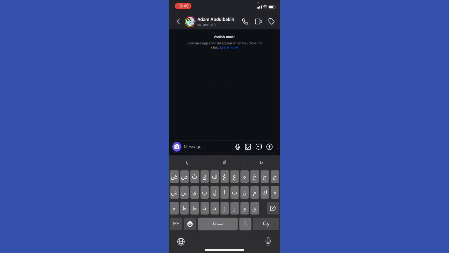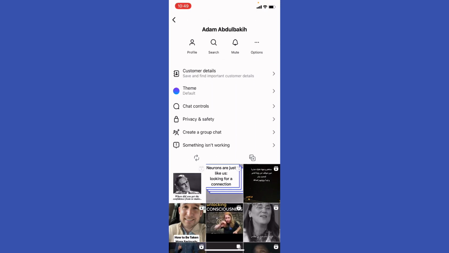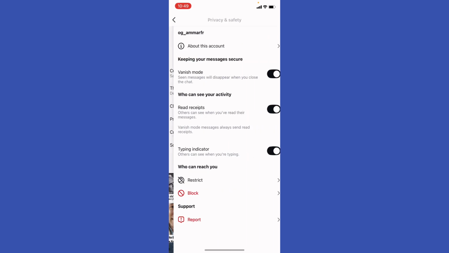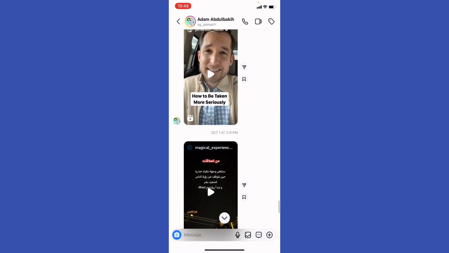What I'm going to do is swipe up from the bottom of the screen. Alternatively, just tap the turn off vanish mode option at the top of the chat. If you want to actually go through the settings, you can see privacy and safety, vanish mode, just turn it off, and then basically your DMs will be back.